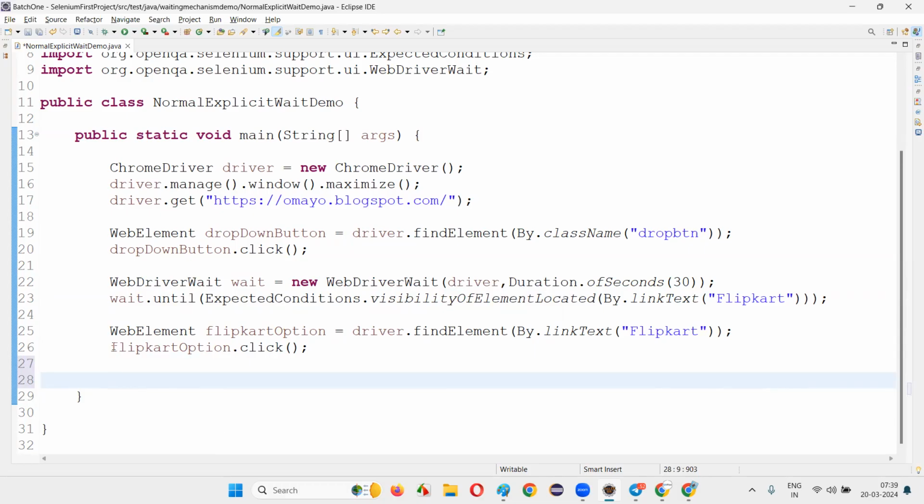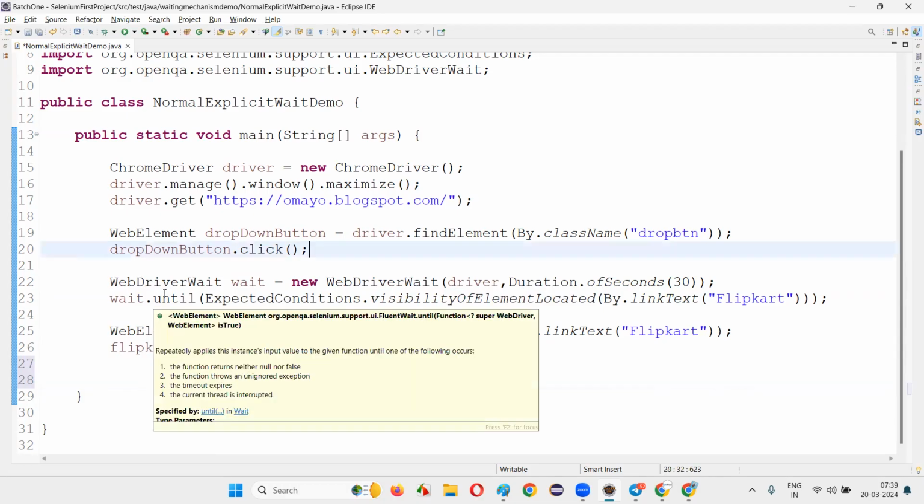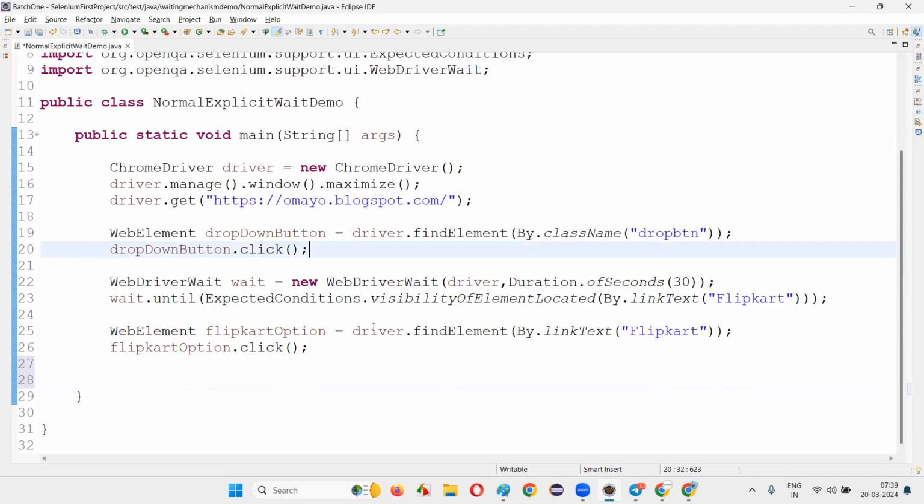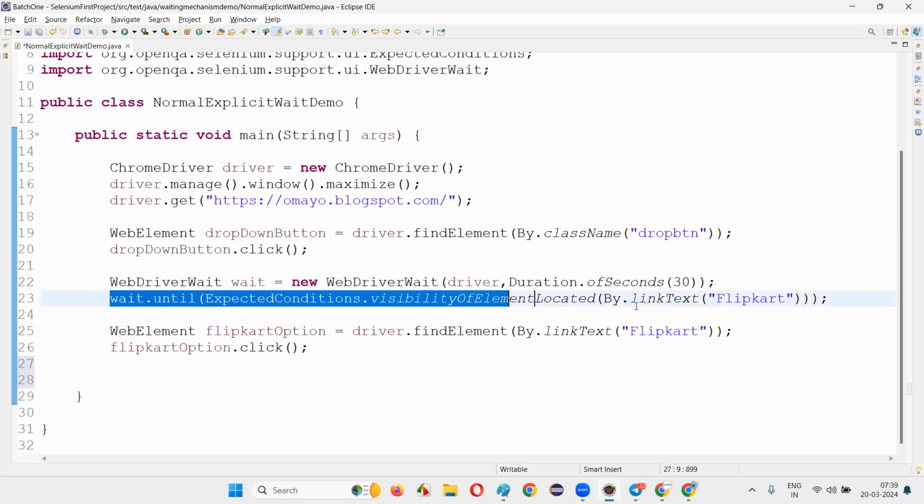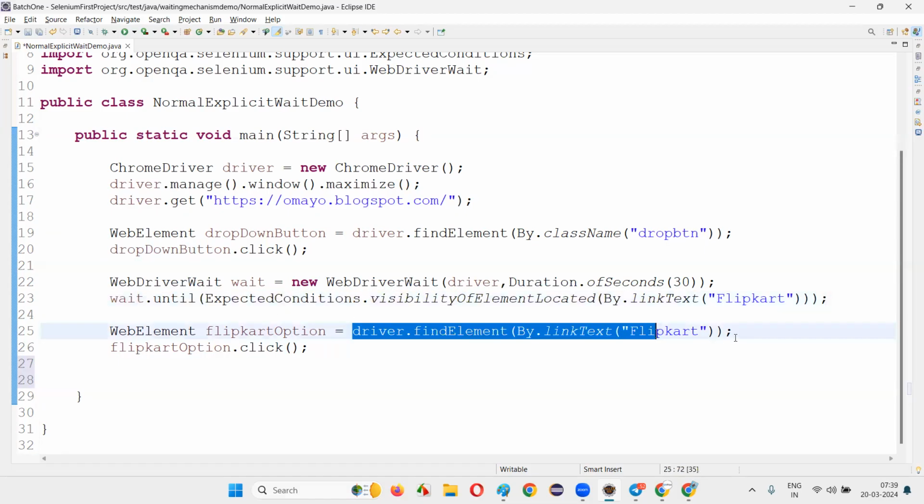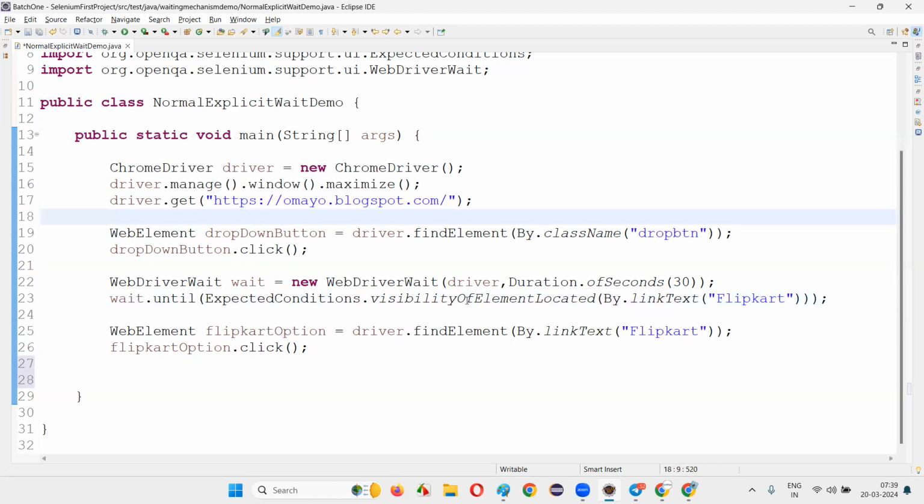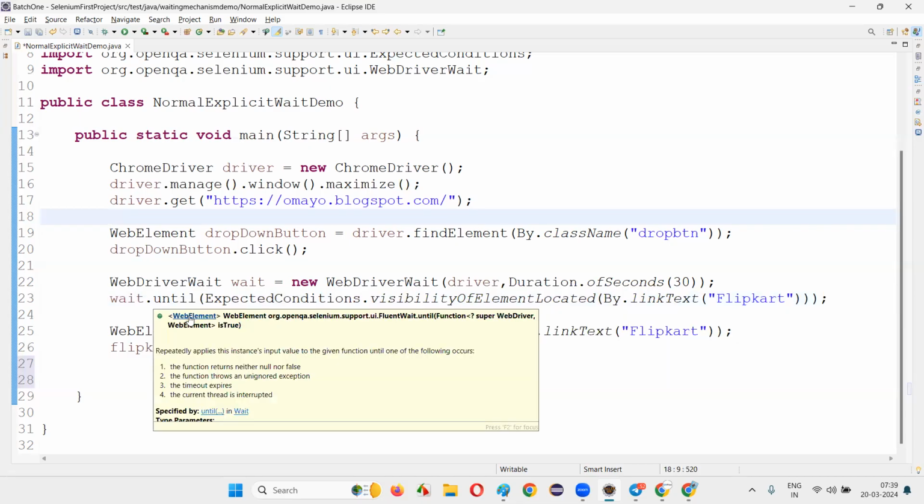Okay, so now the thing that you have to focus on here is, I'm already waiting for this Flipkart option. After that, do you have to create a web element like this? Is this particular line really required? Not required, guys. Why? Because when I hover the mouse on this until method, what is it returning me?